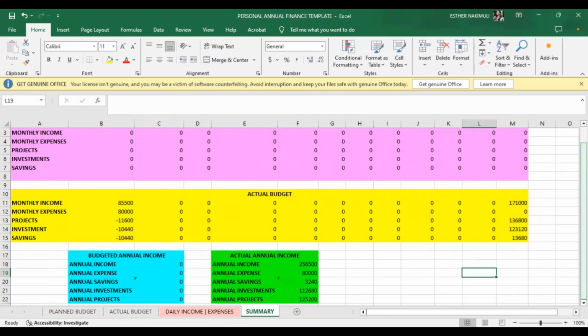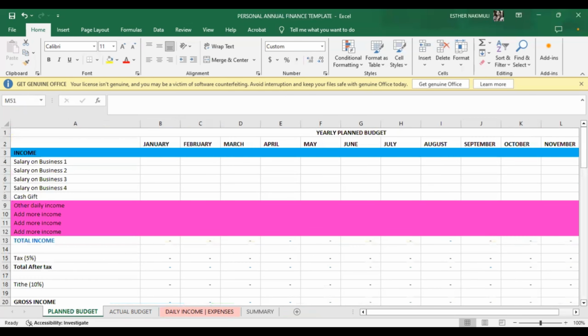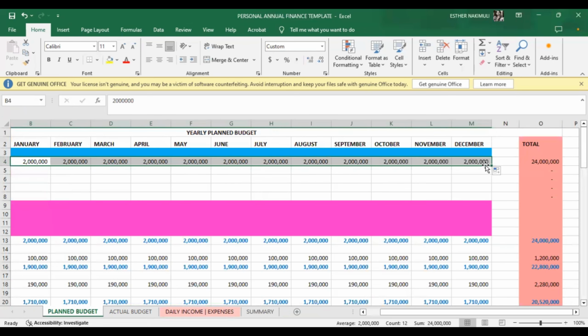So let me try to input some random data here, starting with January. Let me assume every month I was expecting to earn a salary of 2M. Let me just autofill, and then my annual income is 24M.